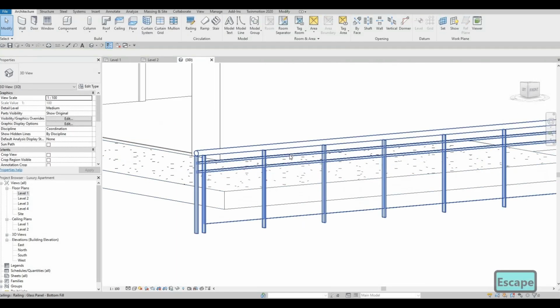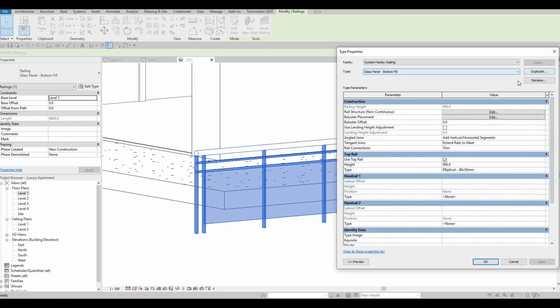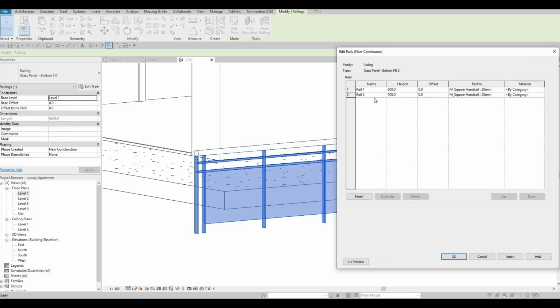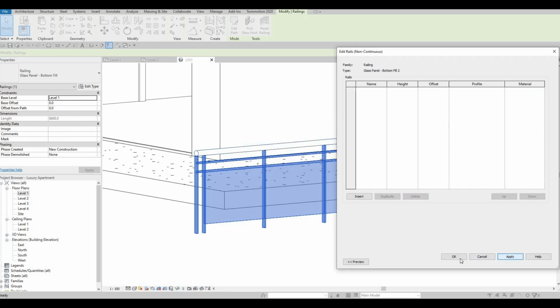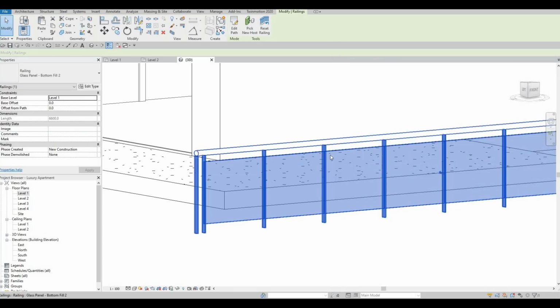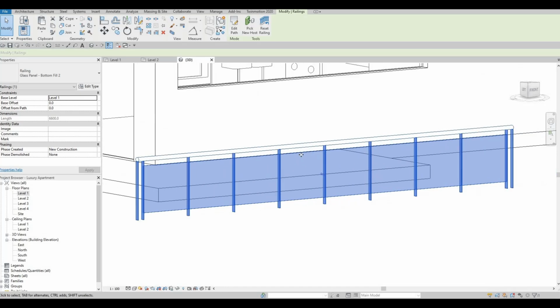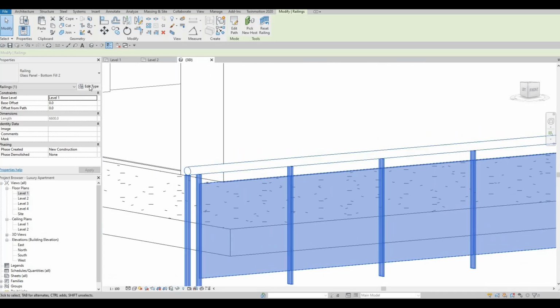I want to remove the two at the top. So edit type, duplicate. This will be number 2. Edit the one at the top, delete this, and then delete again. Once you press OK, and then OK again, this will get deleted. And then I just want a rectangle at the top.